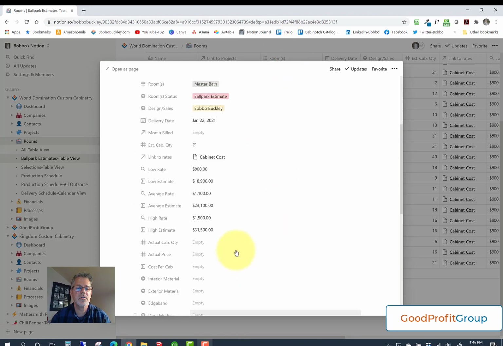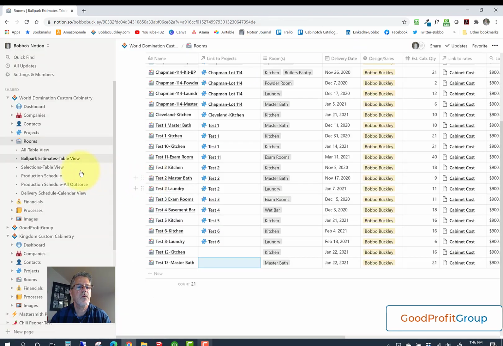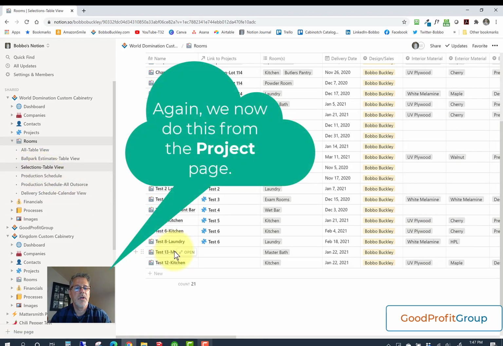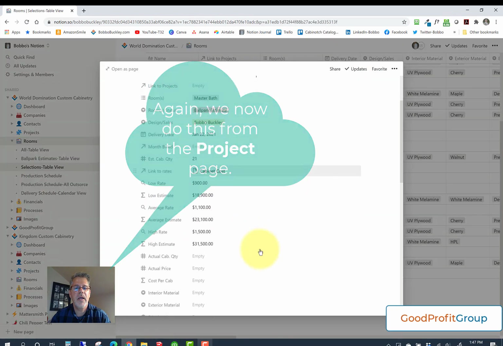The rest of this is all about additional steps you do through this, but you actually do them from each area. The next step, if they accept that ballpark estimate, is you come to selections. And we just come to a different view, but we come back to that same job, open it up, and continue to answer those questions.